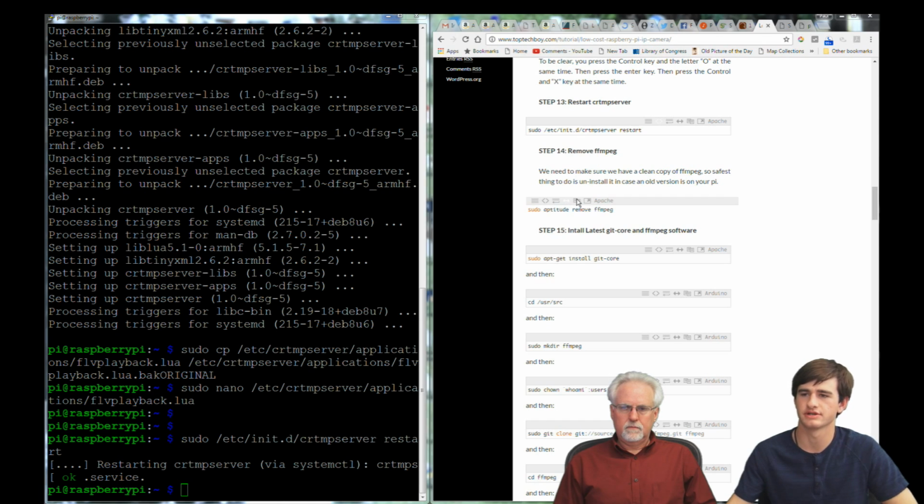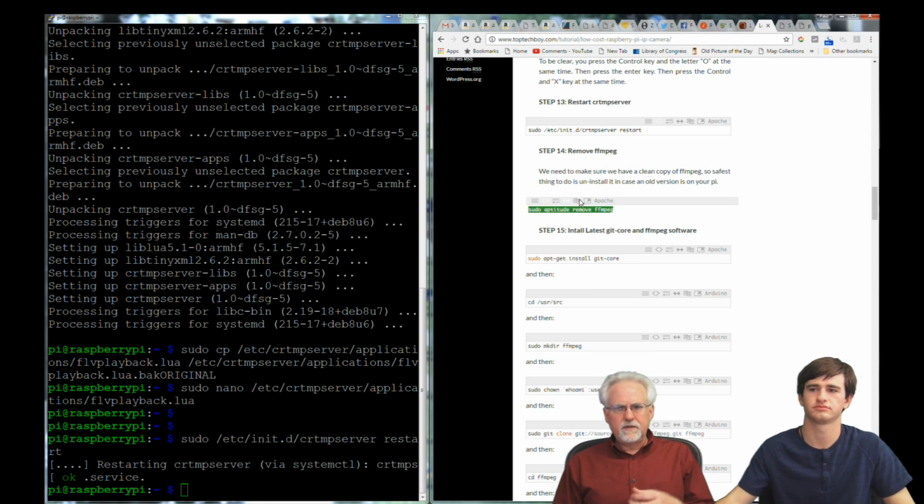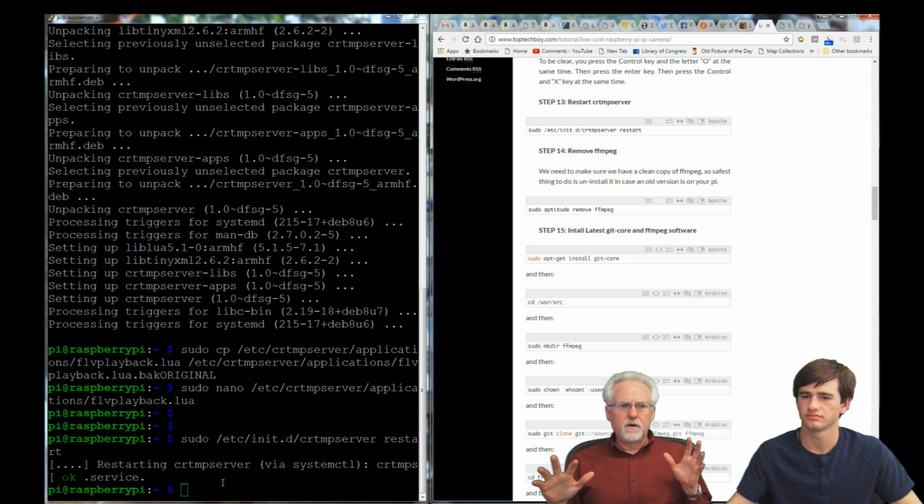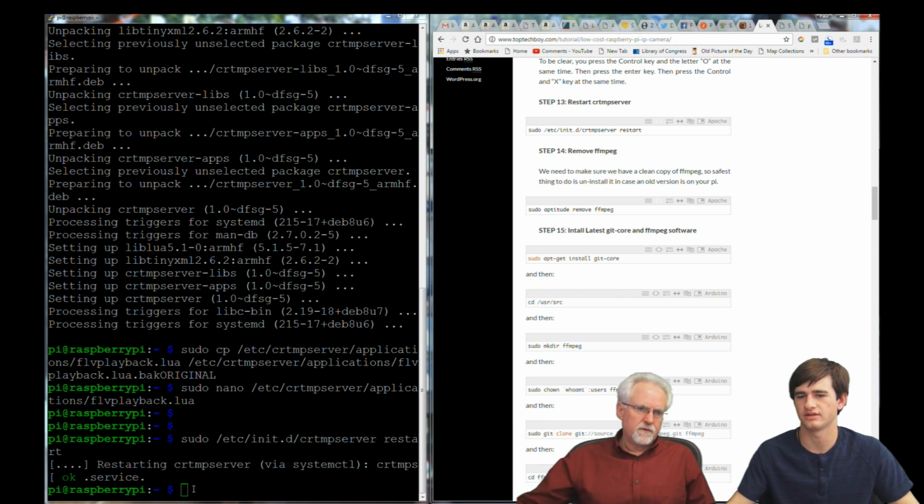install a new clean version of FFmpeg. Yeah, because FFmpeg is at the heart of what we're doing. This is what's actually processing the video and doing the streaming, and we don't want any old messed up copies of FFmpeg, so we're going to get FFmpeg off your system with step 14.